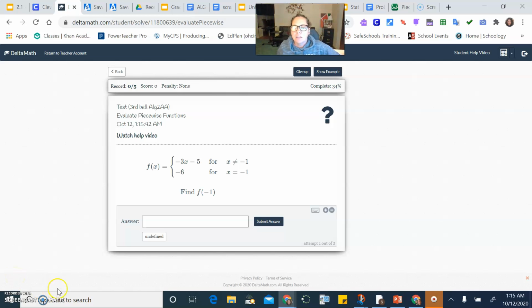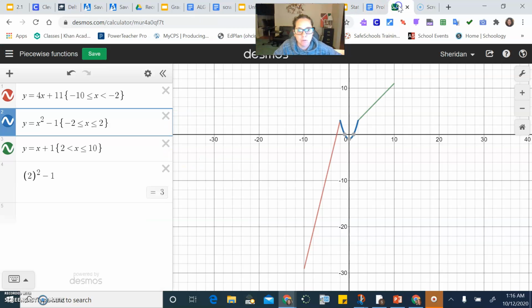Hello. So, part 2. Here, this one is called Evaluate Piecewise Functions. So, just like I did in that example from Desmos, we're going to be looking at different parts and seeing what are the values.